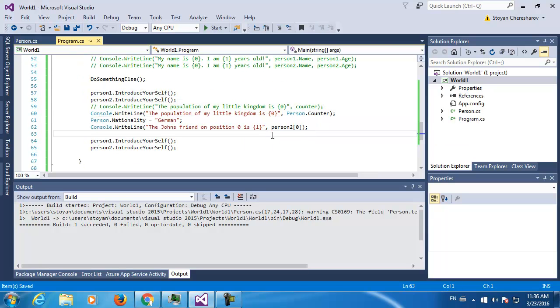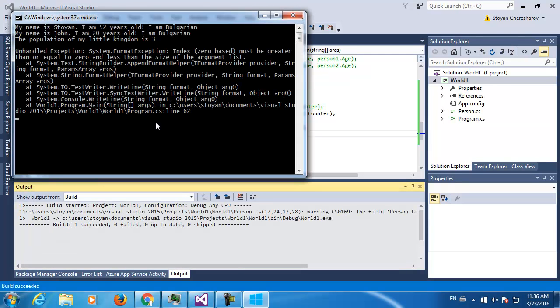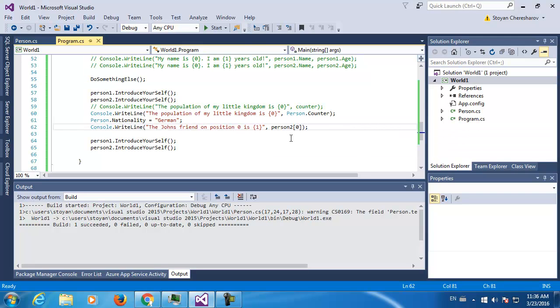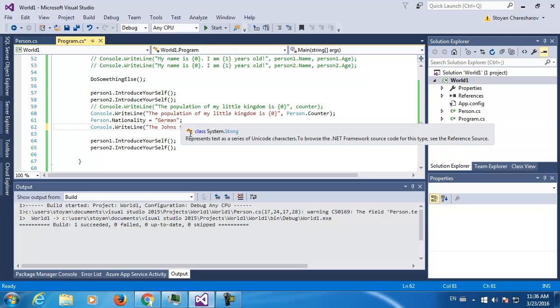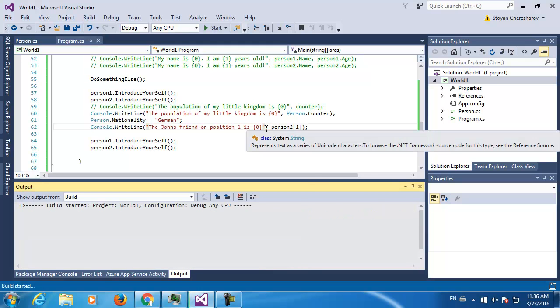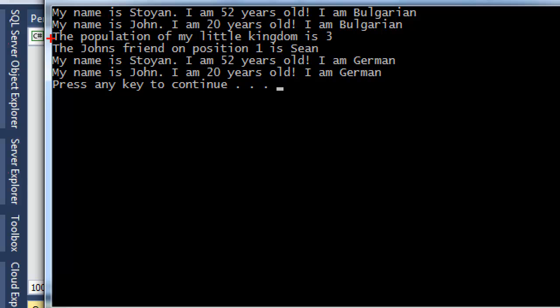Okay. Whoa, exception. Exception, okay. Person 2, person 1, John, position 0. Of course, this should be 0 and 1 should be changed here. Like that. Now, the placeholder, I just made a mistake with the placeholder. John's friend in position 1 is Sean.